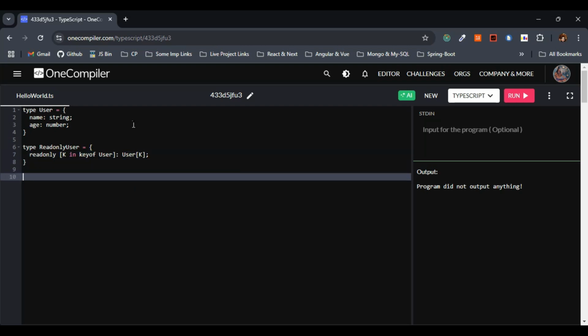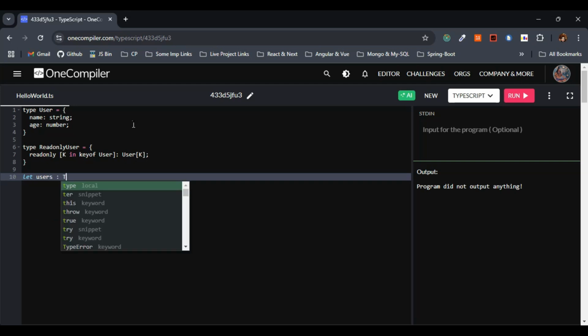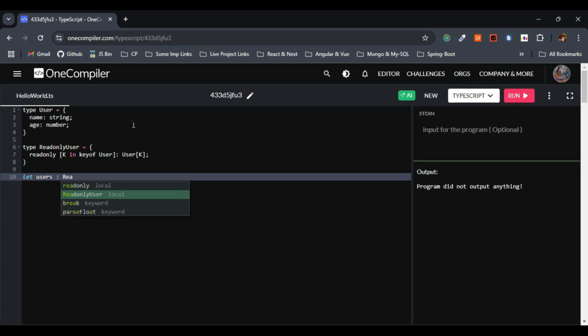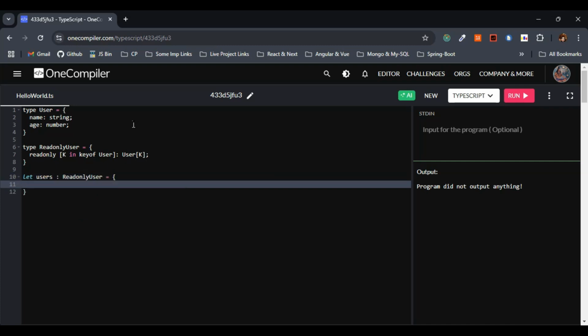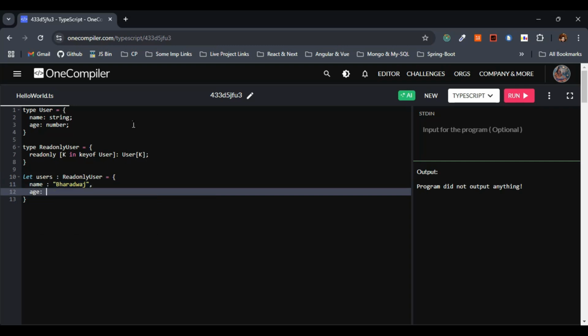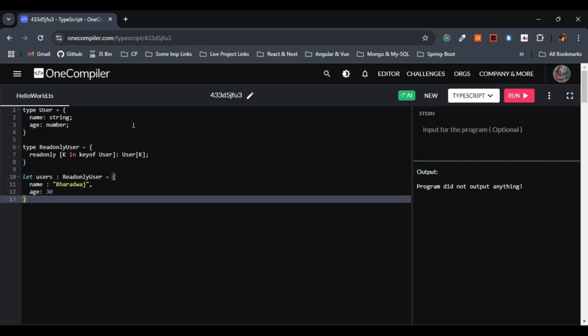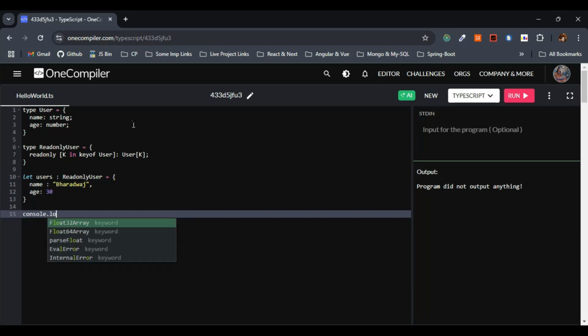So let me come out of this. Let me quickly consider the variable name user, and assign this to the ReadOnlyUser I have considered. Within the object, let me consider name. The name will be Bharadwaj, and age I'll give 30. Hope this is fine. Let me quickly log the name of the user, nothing but user.name.